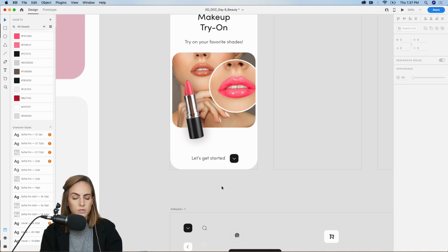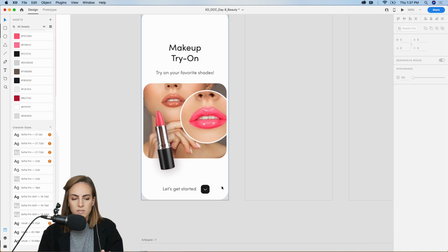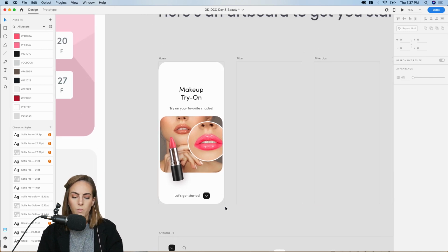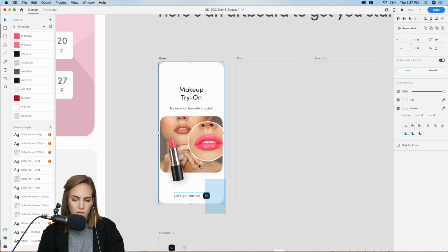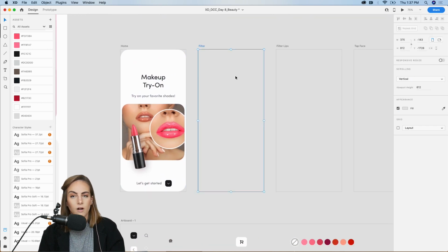So while we're doing this, we really want to be cognizant of how we're grouping things, because we're going to be doing a lot of auto-animating. So we want to make sure that we're not naming things or grouping things incorrectly. So I'm going to group all of this, and then I'll start on the next page.